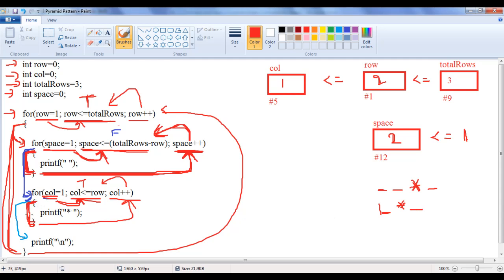After executing all the statements in the body of the for loop, control goes to the increment or decrement part. Col plus plus is executed. Col is 1, it becomes 2, guys. Then it checks whether col is less than or equal to row. Col is 2, row is 2. 2 less than 2 is false, but 2 equal to 2 is true. Any one condition is true, the result will be true. As this condition evaluates to true, it executes the body of the for loop. Printf displays 1 star and space.